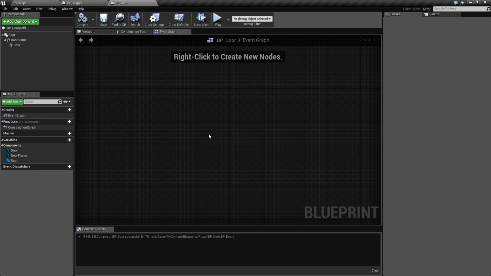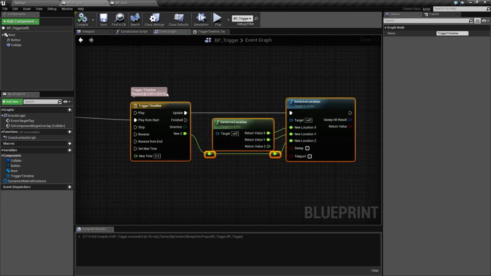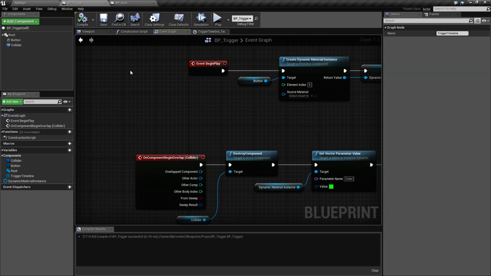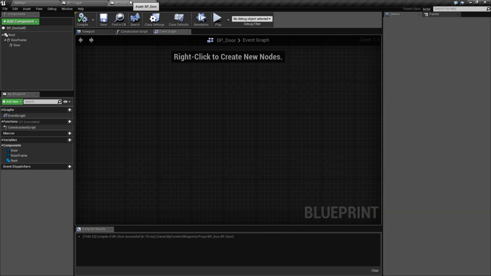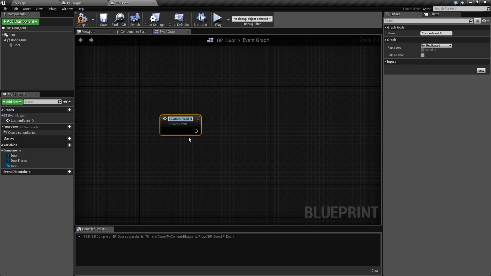Okay, well then where are we going to open this door at? How are we going to know how to open it? Well, we're going to make a custom event. A custom event is just like these other events here, except we are making it and naming it, and it's not one that comes for free. Super simple. Right click, type in custom event, and add custom event.